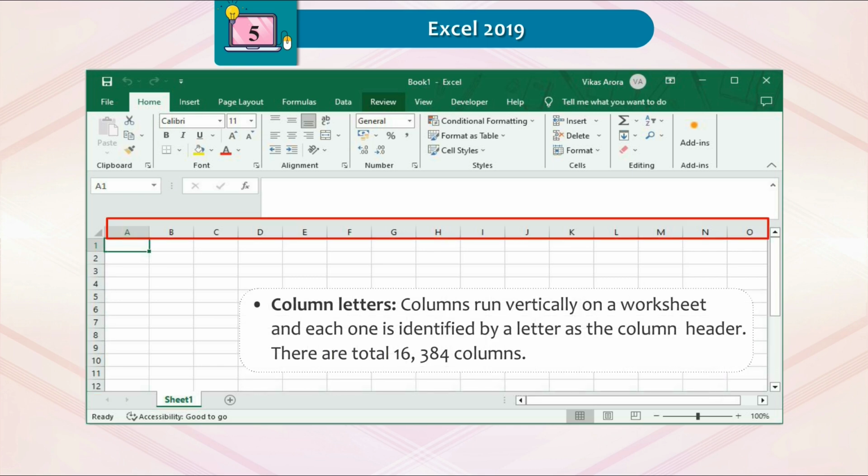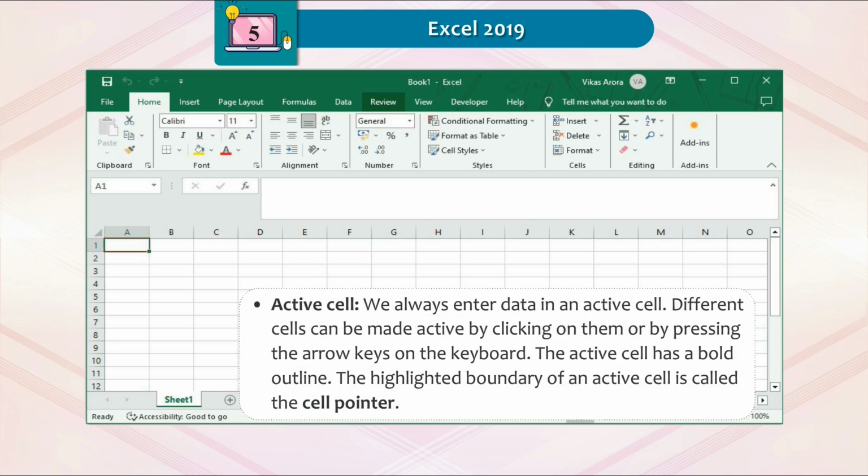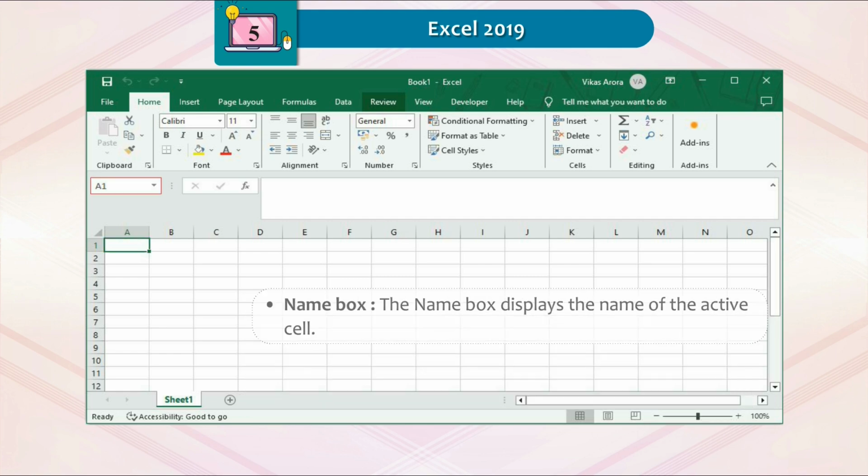Column letters. Columns run vertically on a worksheet and each one is identified by a letter as the column header. There are a total of 16,384 columns. Active cell. We always enter data in an active cell. Different cells can be made active by clicking on them or by pressing the arrow keys on the keyboard. The active cell has a bold outline. The highlighted boundary of an active cell is called the cell pointer.